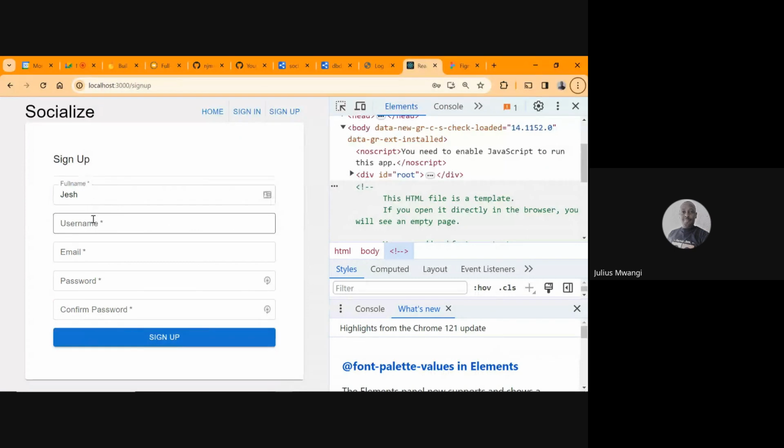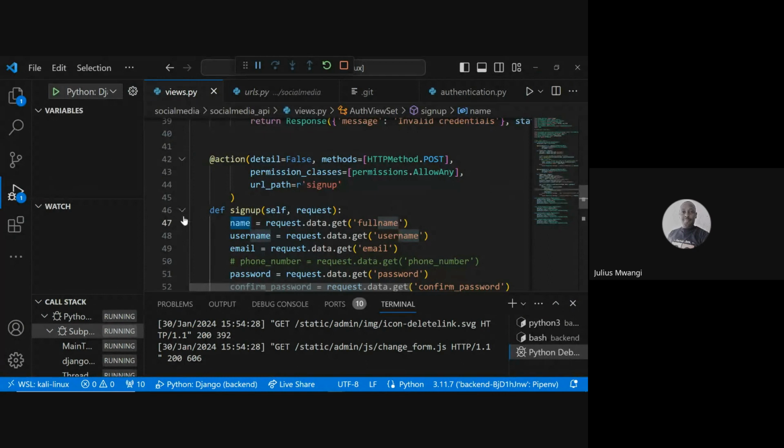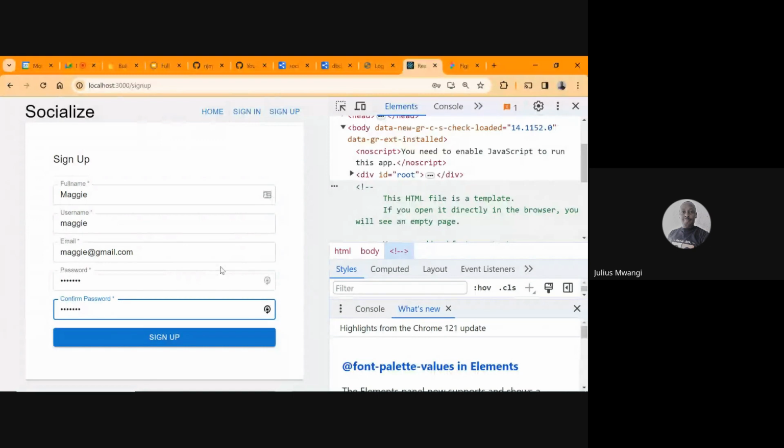Put the username and the email. Actually, we have a user called Jesh, so we can use that, and a password which is testing for now. If we submit, let's say we have a breakpoint in our endpoints again, so we can put a breakpoint here in our backend to just see if this happens.